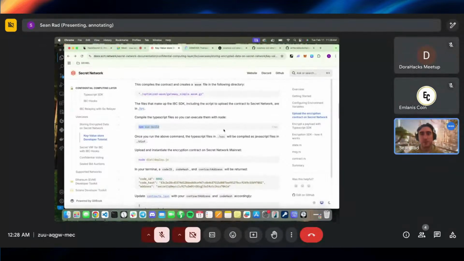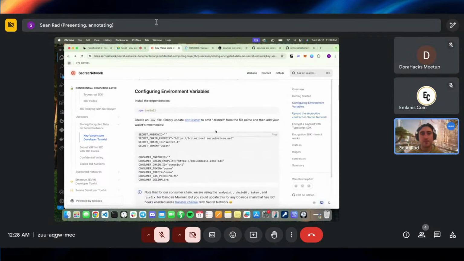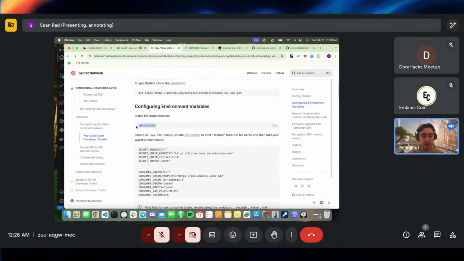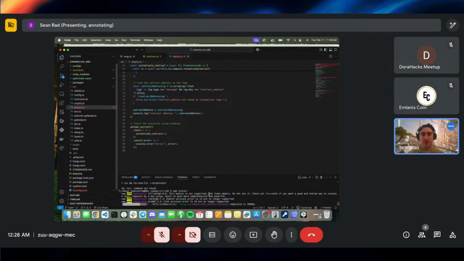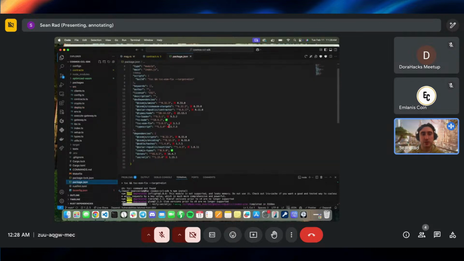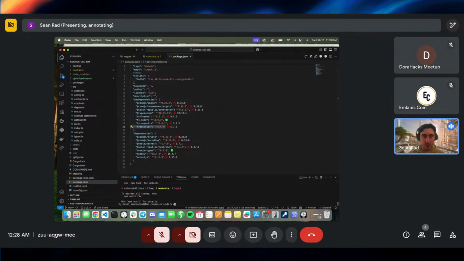Maybe I missed a step. Oh, I just have to install the dependencies. Right. So I'm going to run npm install. That way we're installing all the dependencies here in package.json, like TypeScript. Okay. And then if we run npm run build, what it should do is just compile all this for us.